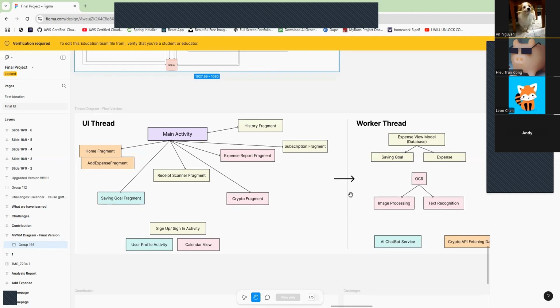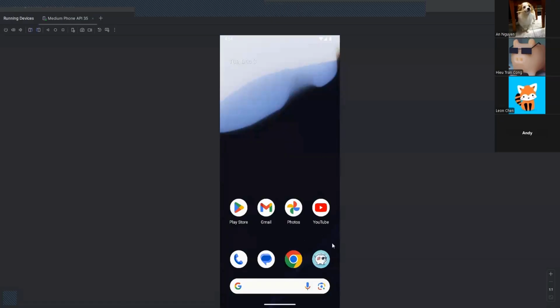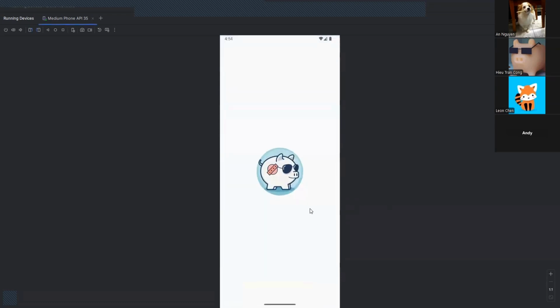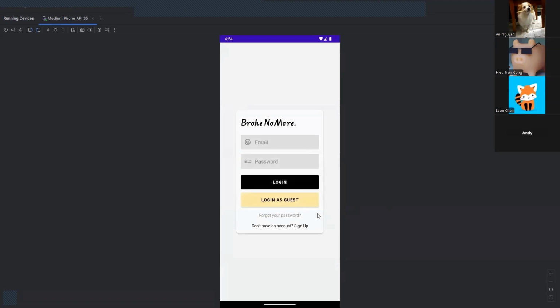Now, next is our demo app. So imagine you're a broke student. This is your first step to become broke no more. First up, click on our app, which will show you our lovely sign-in page.